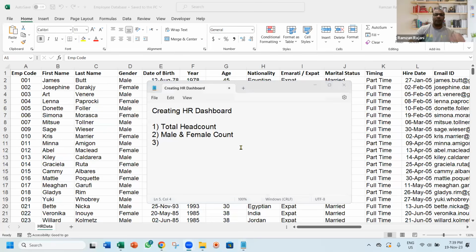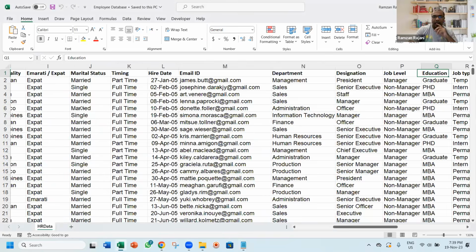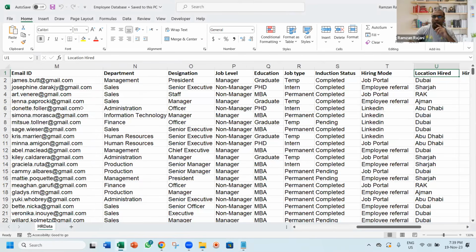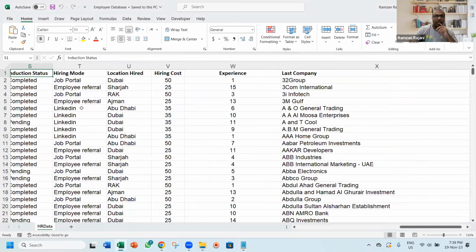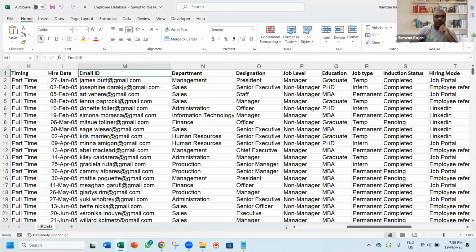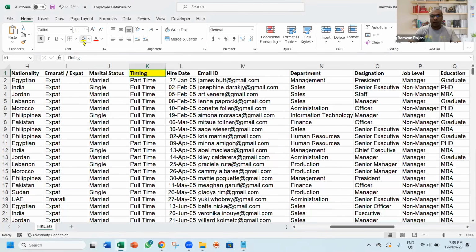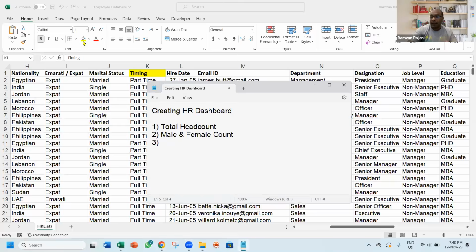Let's see now the database. What else can be created? When I scroll the database, I can see there is one more column which says part-time or full-time. So I have a report where I wanted to know, from the total headcount, how many people are part-time employees and how many are full-time employees. So I will say, for example, part-time and full-time. I wanted to do this also.